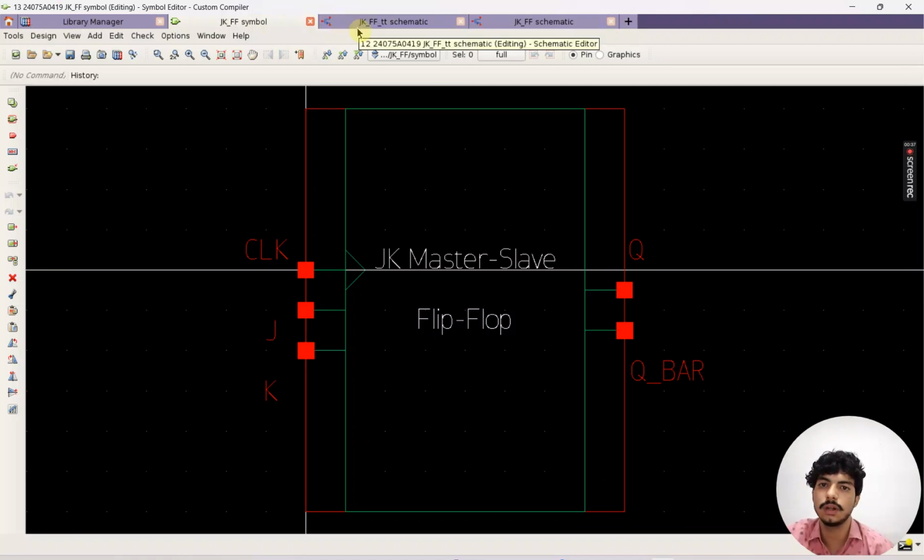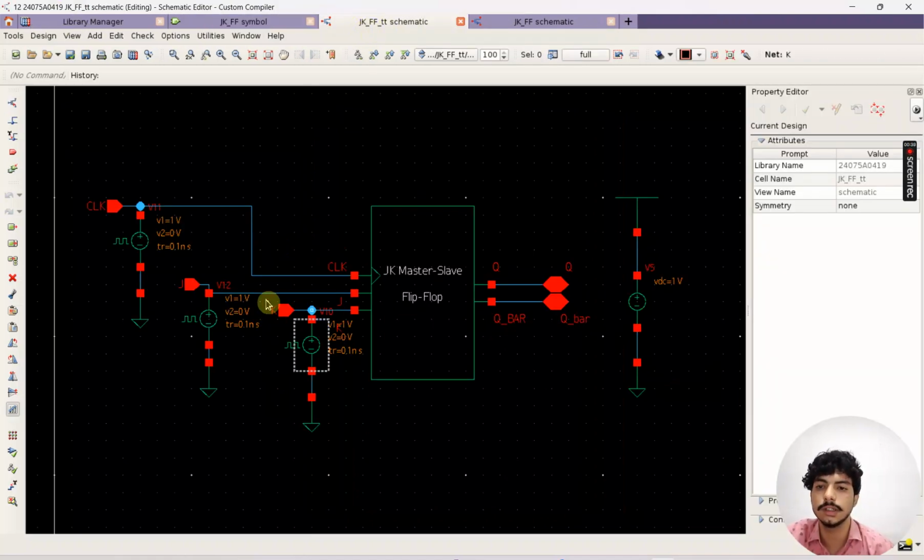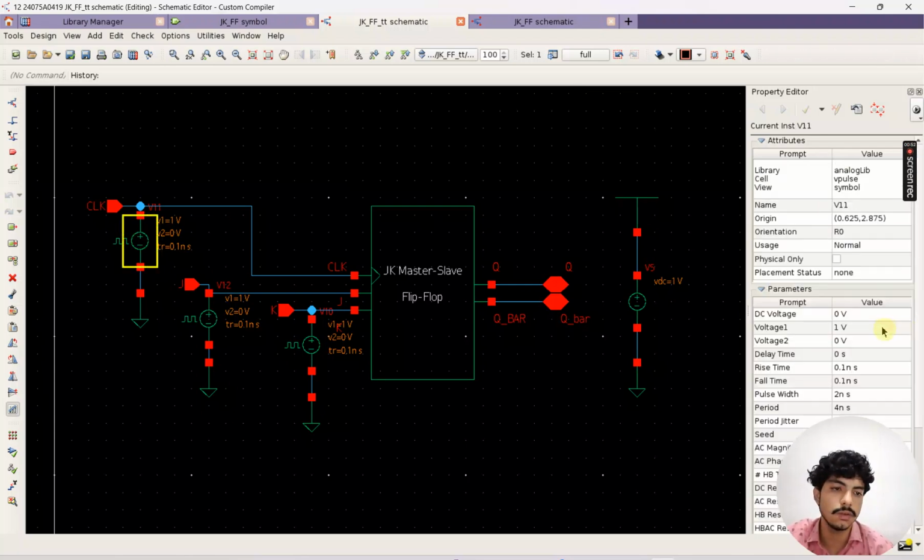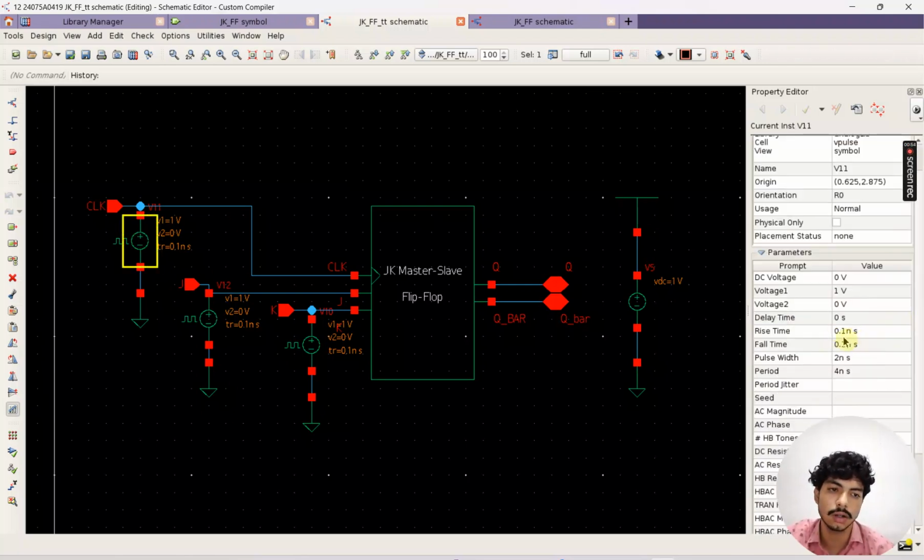Now we are going for the test bench. This is the test bench of the JK flip-flop. So this is the V pulse. This is also V pulse. Here remember, we have to connect the in-out ports here, labels. Here only input port.